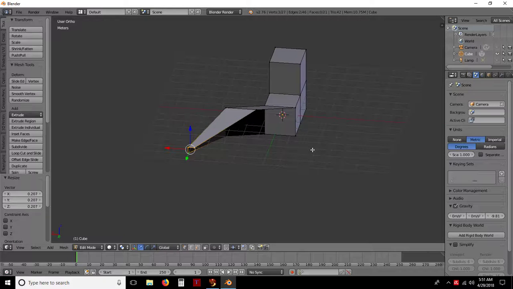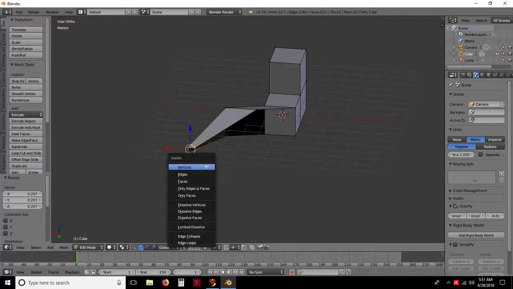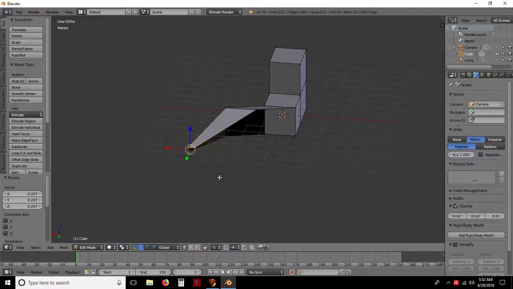Okay, so let's say you want to delete these. Let's hit the X key, and now what you've got is vertices, edges, faces, only edges and faces, and only faces. Then you have some other ones like dissolve, which we'll get into, how you dissolve and what's the difference between dissolving something and actually deleting it. You can do a limited dissolve, edge collapse, or edge loop. In this case, we're just going to delete the vertices, which takes care of all of that.